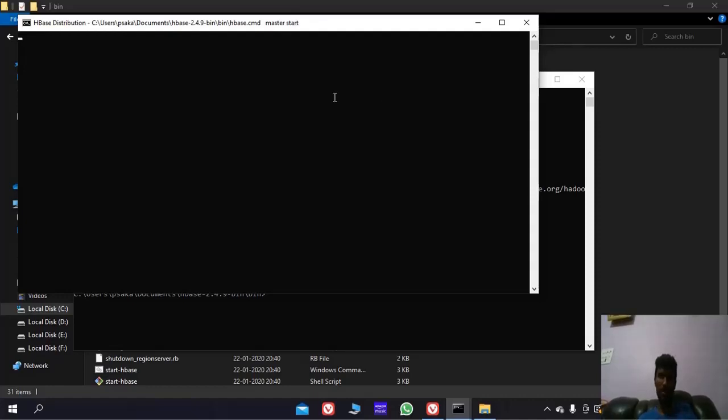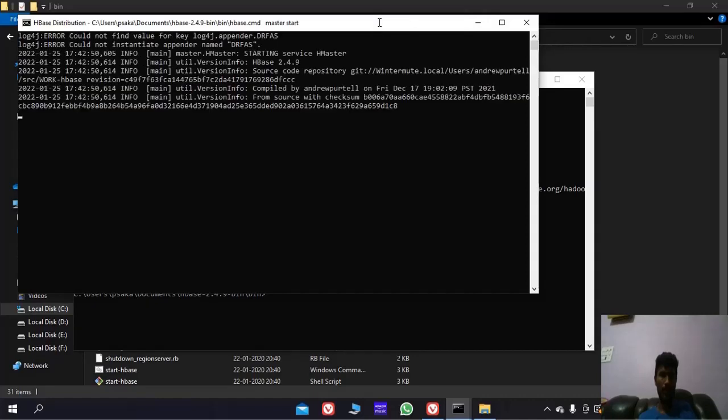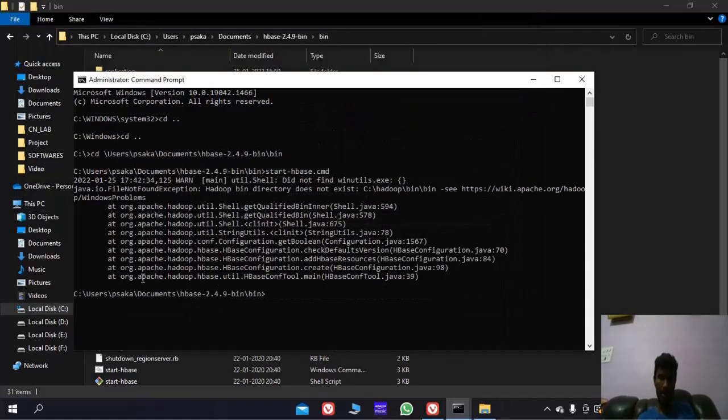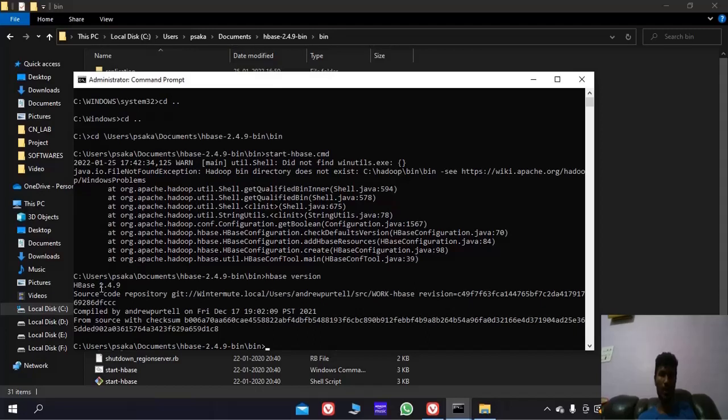The HBase has been started. Now let's check the version of the HBase installed. Hence the HBase has been installed successfully.